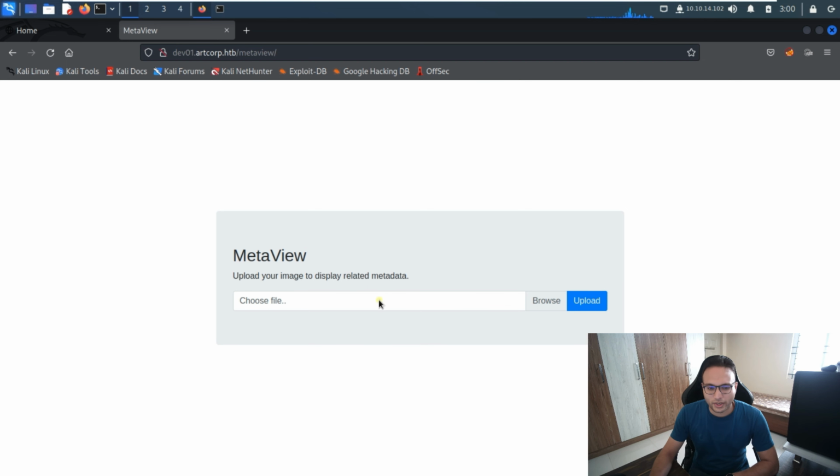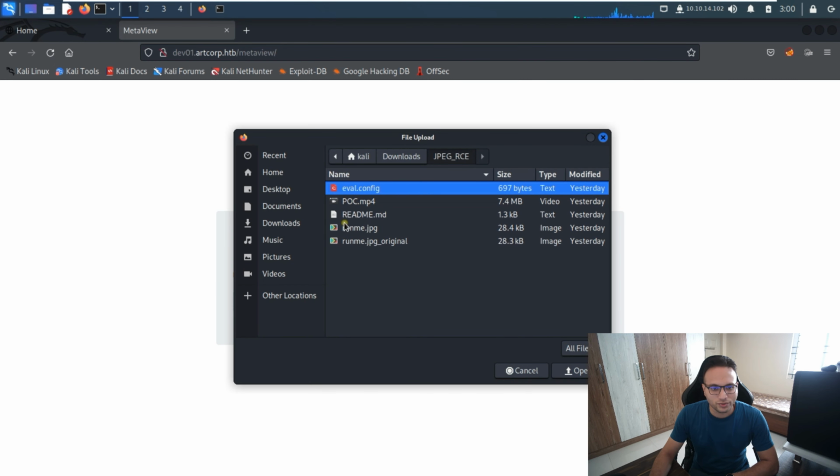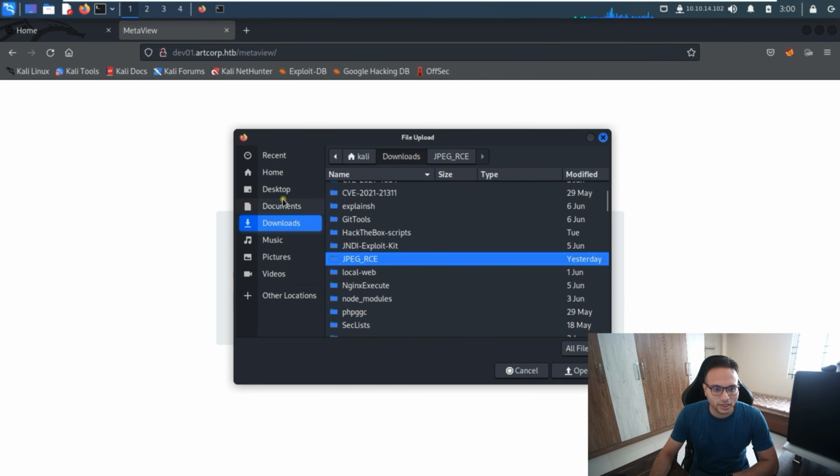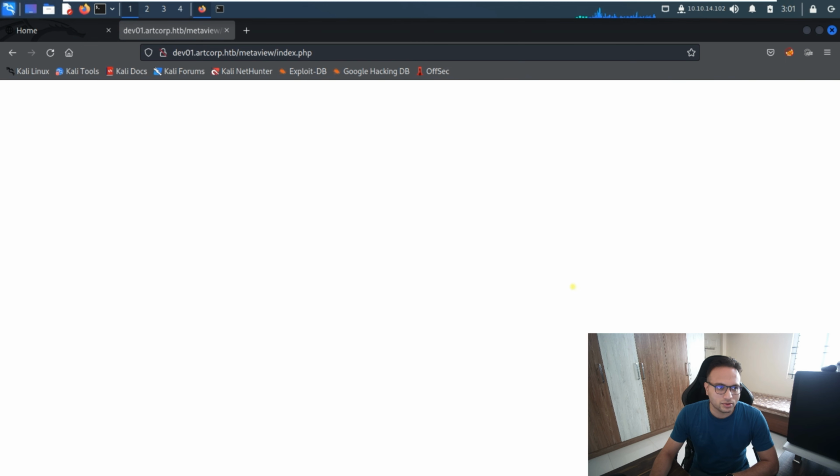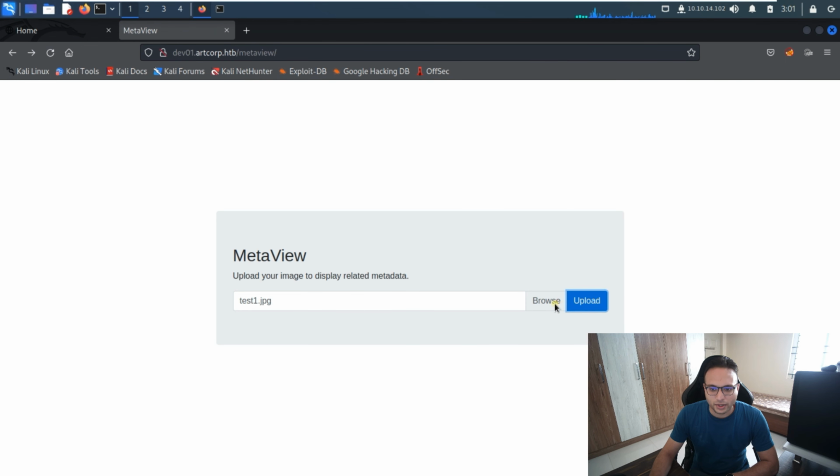So it's just showing me a file I can upload, and it looks like an image only. So what we'll do is just try to upload any image file over here. Let me see to upload this file. Okay, test one. No appropriate output.